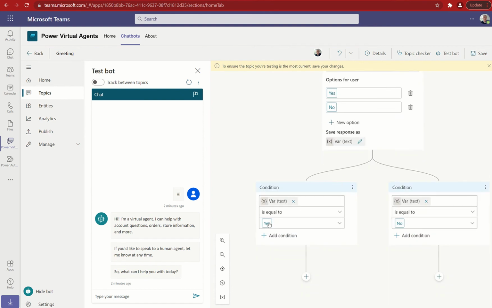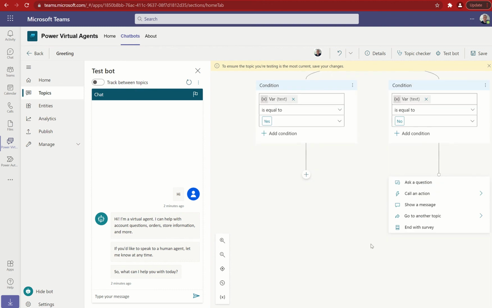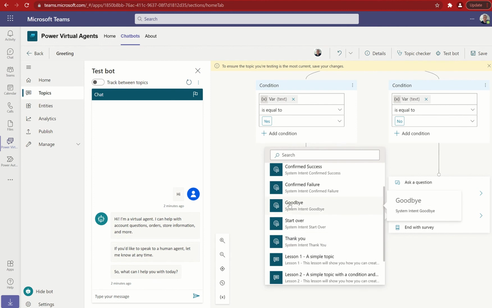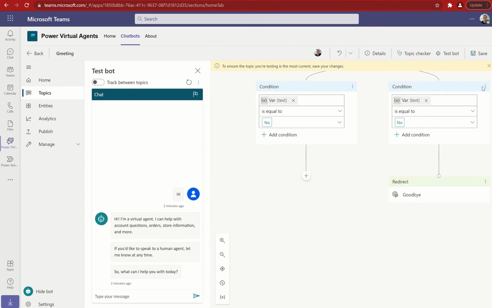So if they say yes, well then that's where we're going to build our own topic, and the user will capture the user's information. If they say no, well then what we can do is we can go to another topic, and referring back to these out of the box topics, we have a goodbye topic, so I can pass them straight to that. So that will end the conversation.